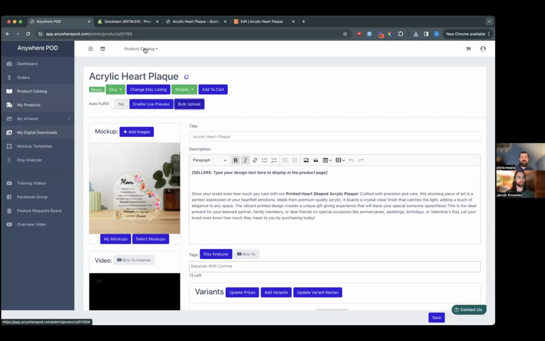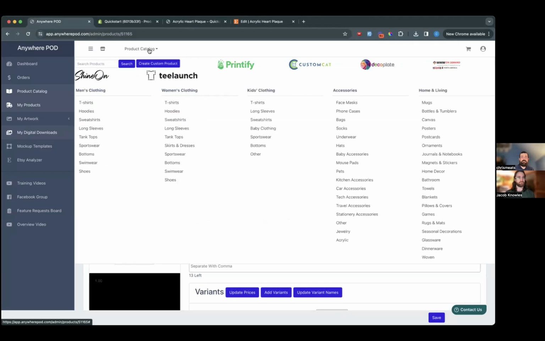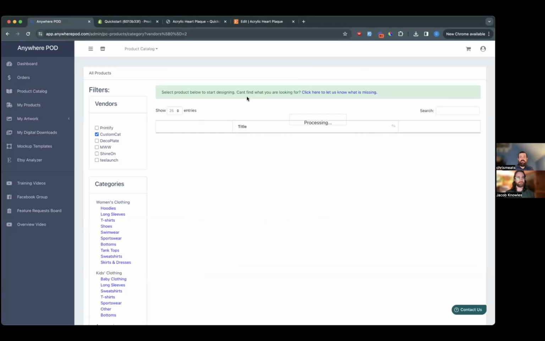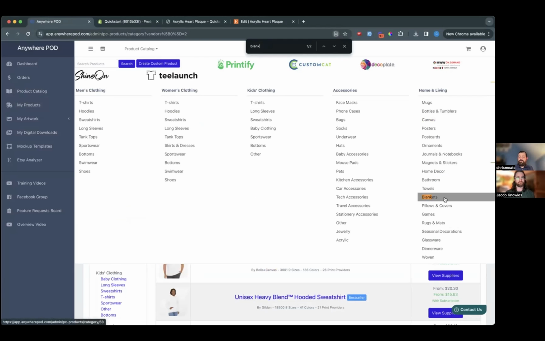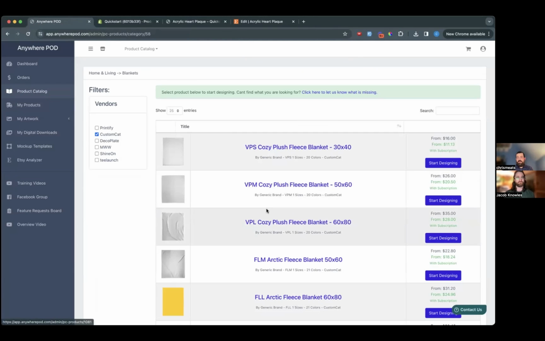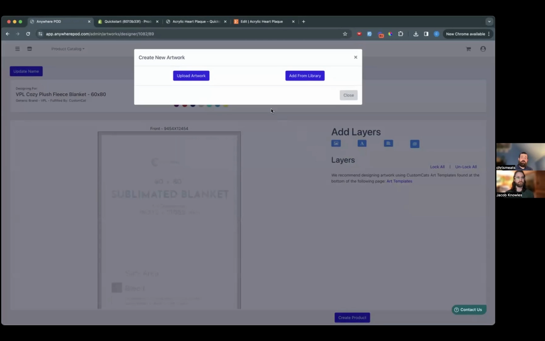So we have several different providers that sell blankets loaded in AnywherePOD. I think we'll go with a custom cat blanket today. We'll just come in here and go to our blankets category, and we'll start off by selecting a blanket. Now what we're going for on this one is a simple repeating name blanket.